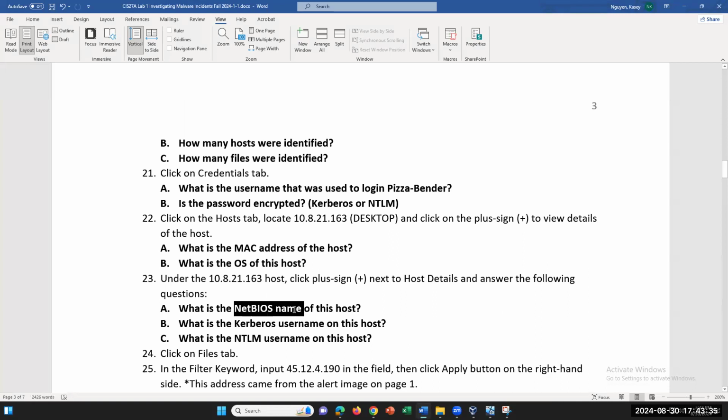The NetBIOS name. NetBIOS is an old protocol that's used by Microsoft, and it's still being integrated in the current OS. It is a way that we can locate a system by name before we truly use IP addresses. So NetBIOS is like a reference to that system. Sometimes it is the exact same name, sometimes it's not. And then for Kerberos, the user account and the NTLM, we saw that from the prior screen as well.